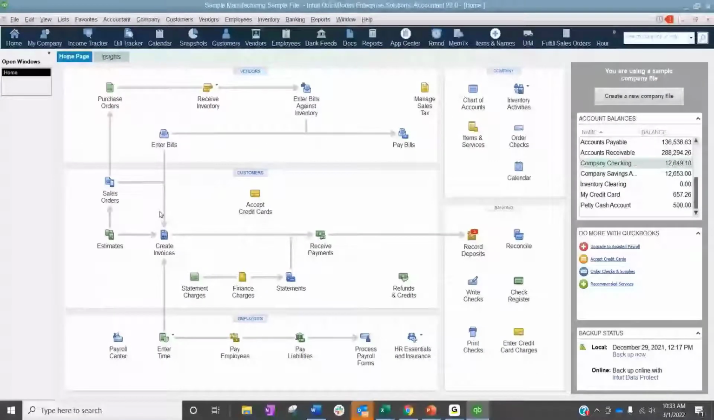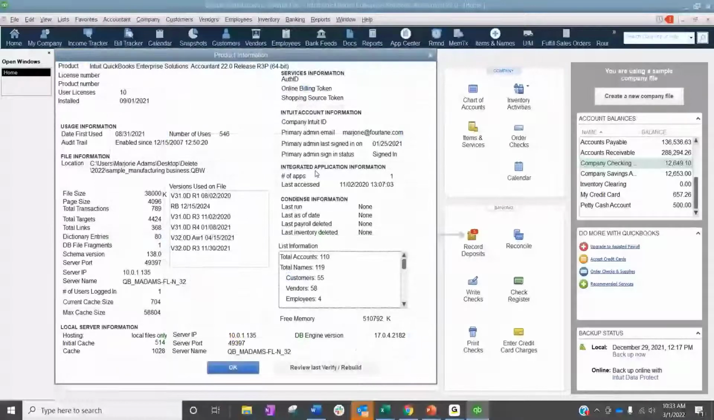So we're just going to be in my sample file today. So we can take a look at this. The first thing that we always do when we're looking at a file review is we're always going to be focused on what is the setup.